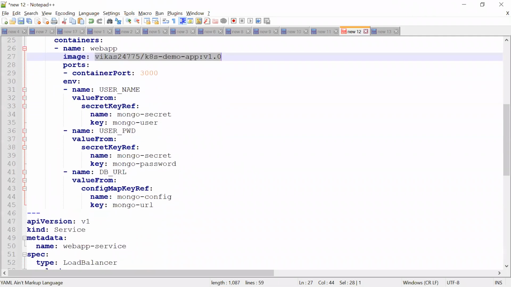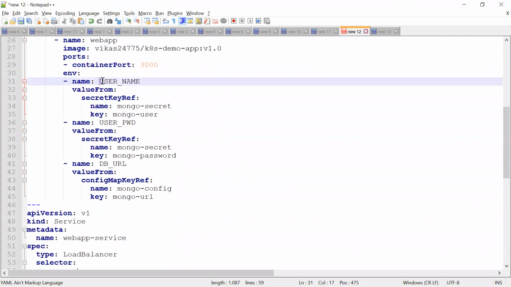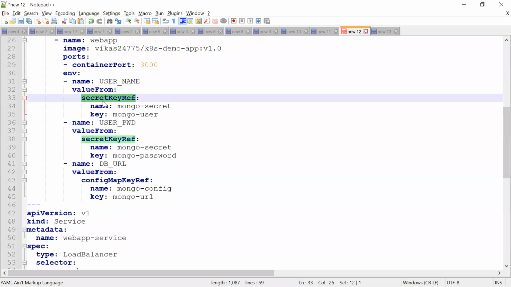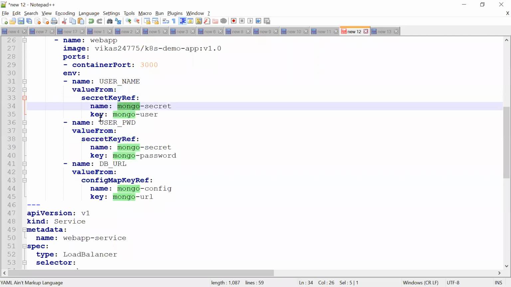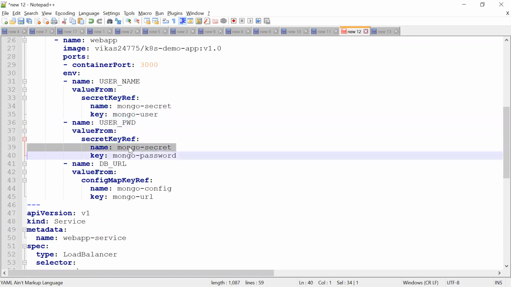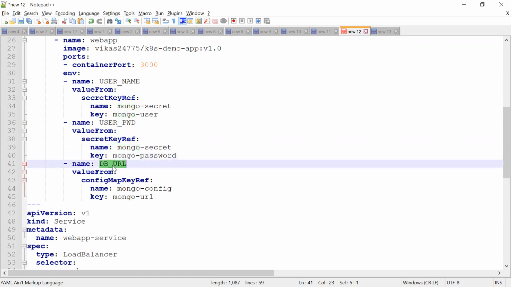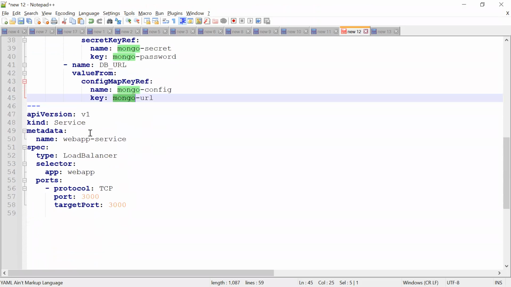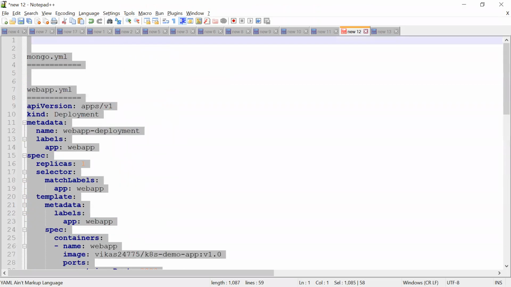And here, the most important thing is it is going to use a username and a password. The username will come from a secret file, which is named Mongo secret. The key is Mongo user. And the password will come again from the secret file, Mongo secret. Then it has a DB URL, which it needs, and that will come from the config map. And this is the config map. And then I have the load balancer, which will expose my application.